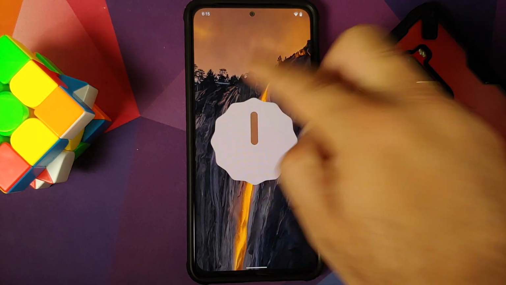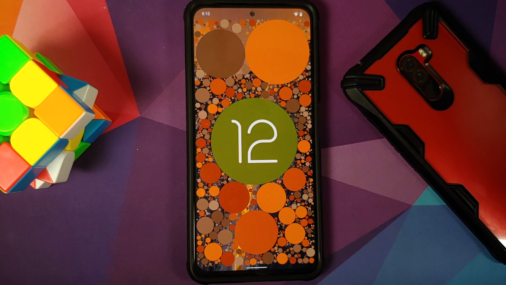What's new in Android 12 stable and some hidden tips and tricks.